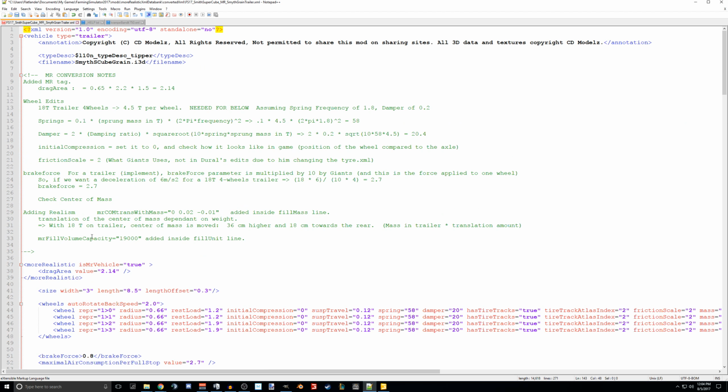So if we look up here, my quick math: with 18 tons on the trailer, the center of mass is moved 36 centimeters higher and 18 centimeters towards the rail, because it's this value, 0.2 times 18 tons, which comes to 36 centimeters. If it was 20 tons, it would be 40 centimeters. If it was 40 tons on the trailer, it would move 80 centimeters higher. But 18 tons is our max capacity, so that's what we are figuring this out for.